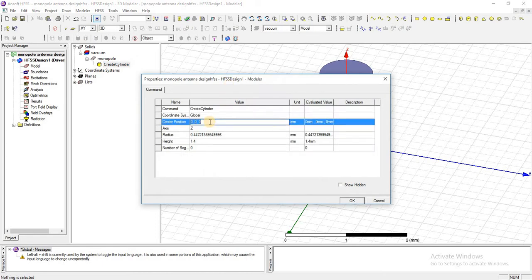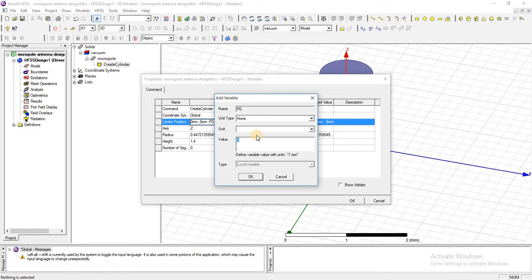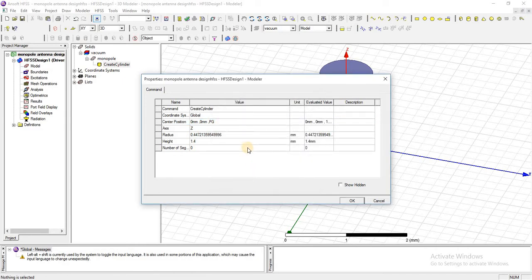Now here I will add some variables. Here PG is the gap between the ground plane and monopole, whose value is 1.116 millimeter. Press OK.